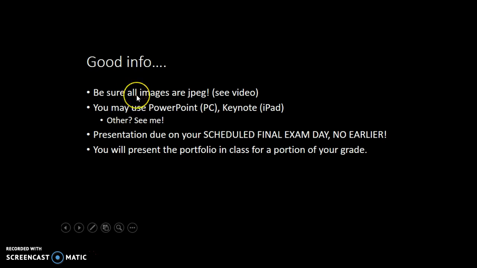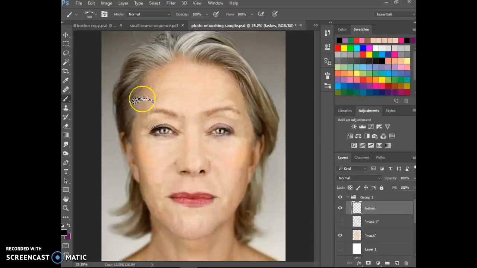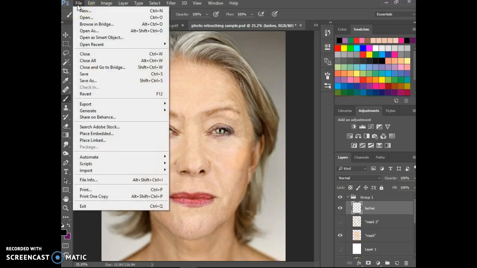First of all, make sure that you've converted all of your images to JPEG. So we're going to check that off of our list really quick. What we're going to do to convert to JPEG, I've shown some of you this, but not all of you. This is super simple, but it's super specific. So when you convert to JPEG, I want you to File, Save As.